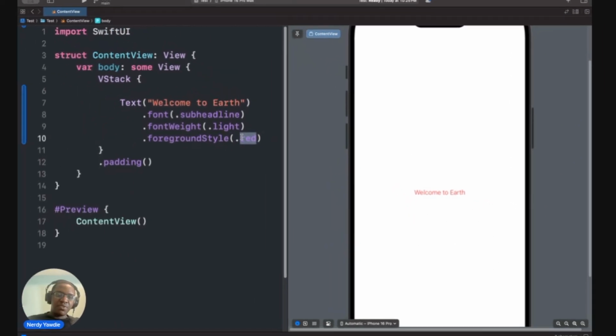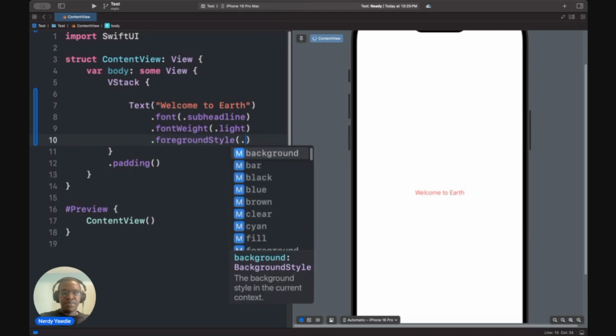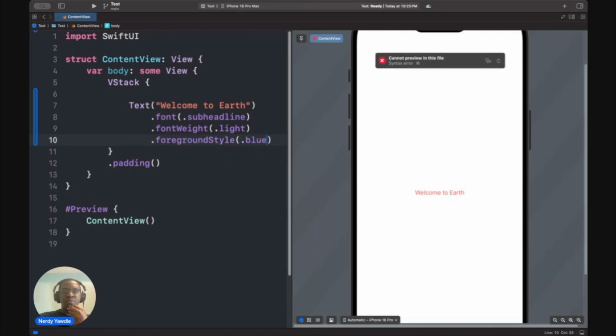We literally did this before, but just to refresh your memory, to pick a different type of color, all we'd have to do is remove that and then hit that again. And then say if we went to blue and the preview refreshes, you'll see that now our text is in blue.